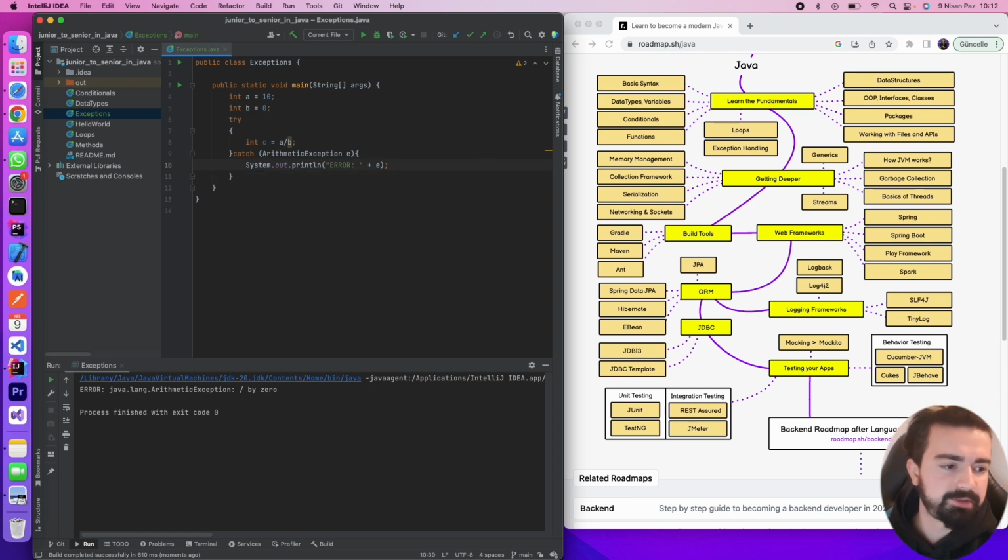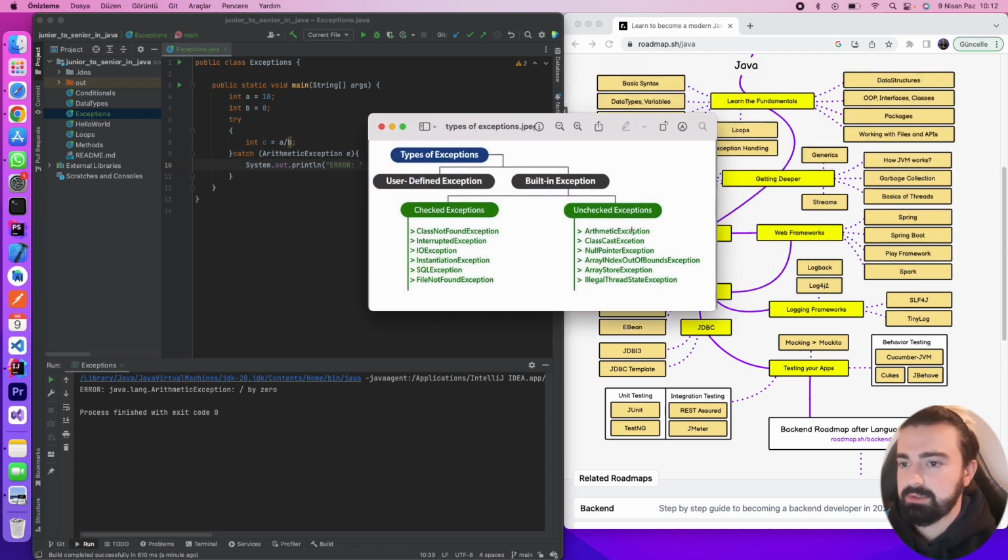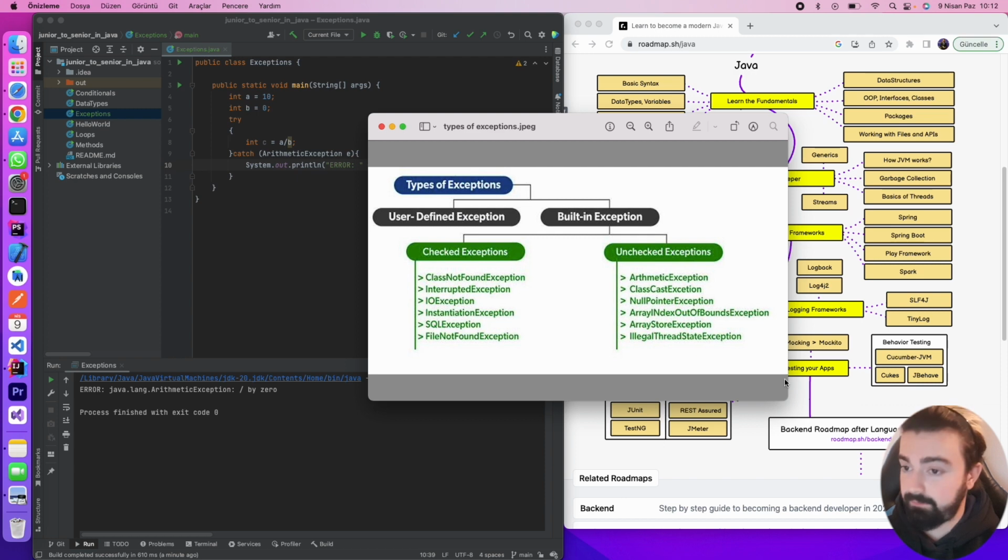Right now I'll be showing you the types of exceptions, okay? Then we are going to go a little bit deeper into exception handling. There's another image that I took from GeeksforGeeks. I also added that link in the documents, okay? There are two types of exceptions in Java. One of them is user-defined exceptions. The other one is built-in exceptions. The built-in exceptions, as I told you before, are also split into two: checked and unchecked exceptions.